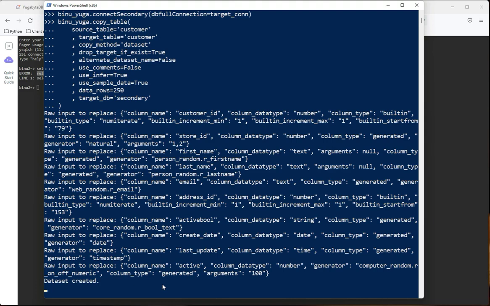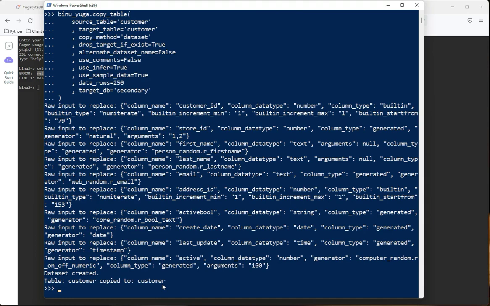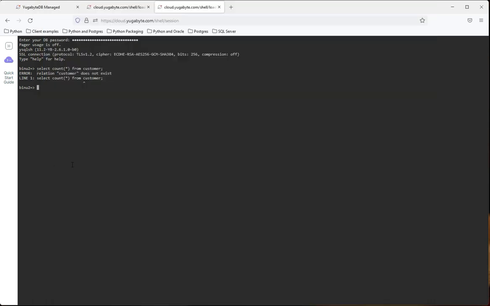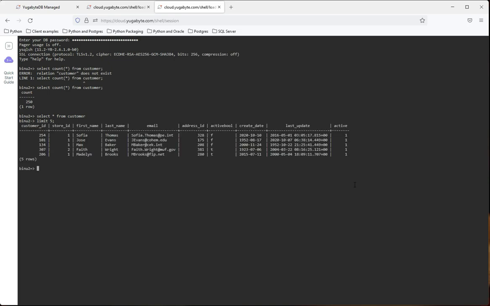So now it's created a generator, so to speak, that can generate this type of data. And now it's created the table in the secondary database. So if we go to Binubuo where customer didn't exist, we can now see we have a customer table. It has 250 rows. And if we take a look at the data, we can hopefully see that it mimics pretty well the type of data from our source database.